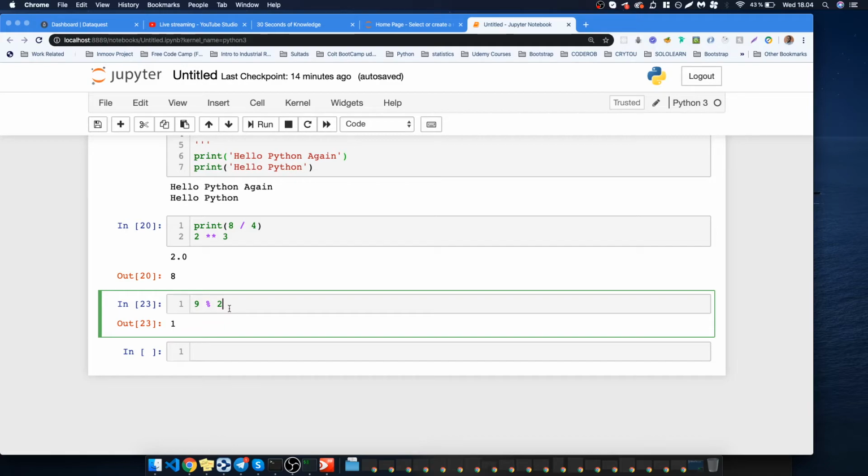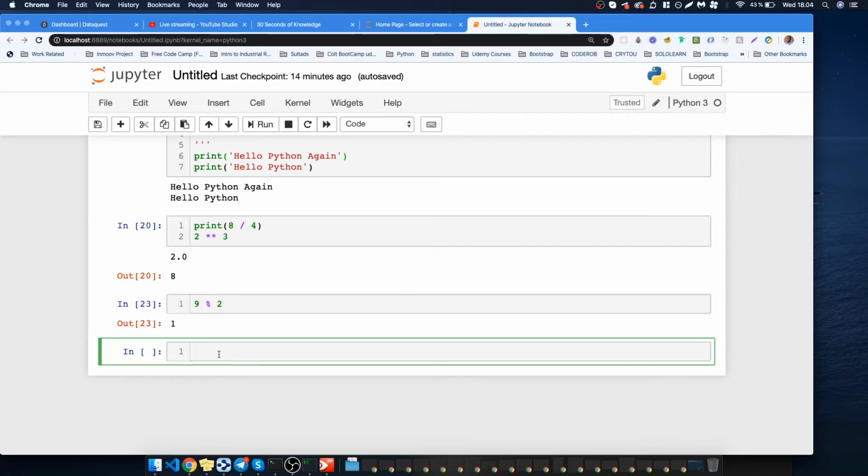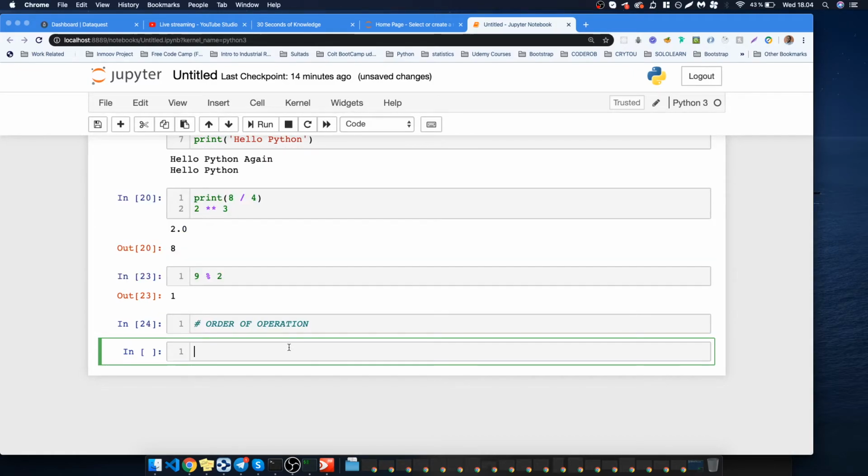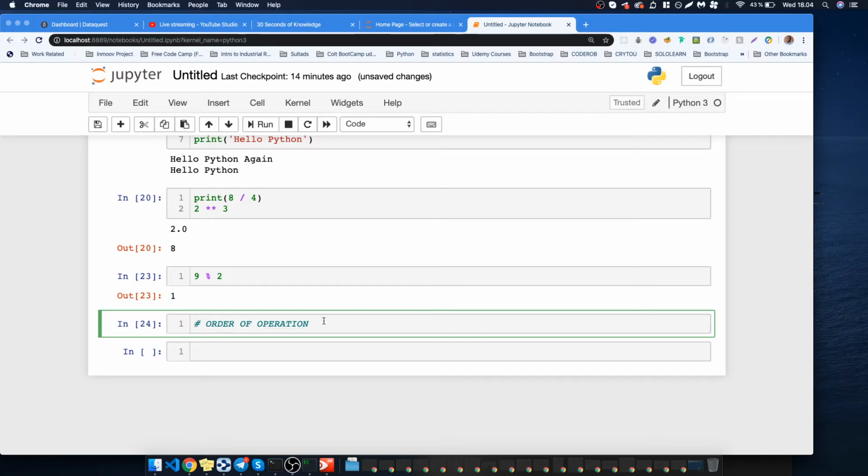So yeah, as I was saying, there's something we call order of operation. Now, if I want to type this, what do I do? I just put my comment, order of operation. So this is a comment. If I run it now, nothing is going to come out because it's just a comment. It's not being read by Python.